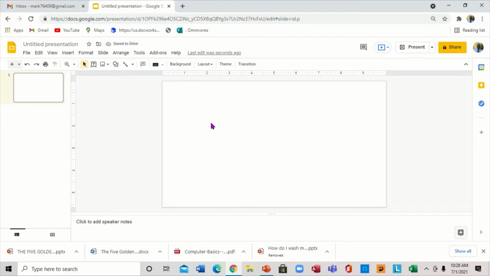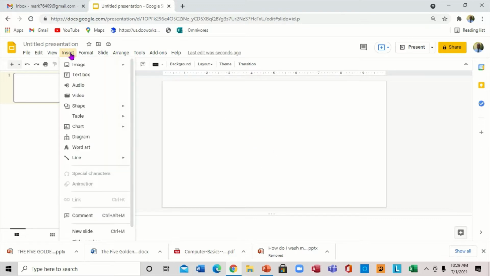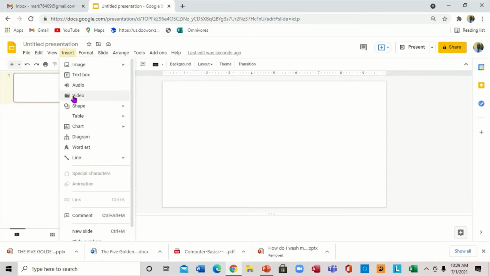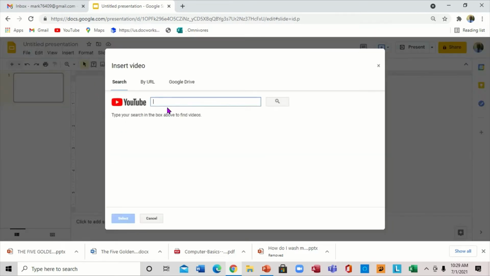So what I wanted to do is to get the video from YouTube and put it directly on this slide. All we're going to do is come right here to Insert. When you click on Insert, you're going to click right here on Video, and then you're going to bring up this YouTube search. Then you write the name of the video, right? So you're going to say set of numbers here, and then press Enter.